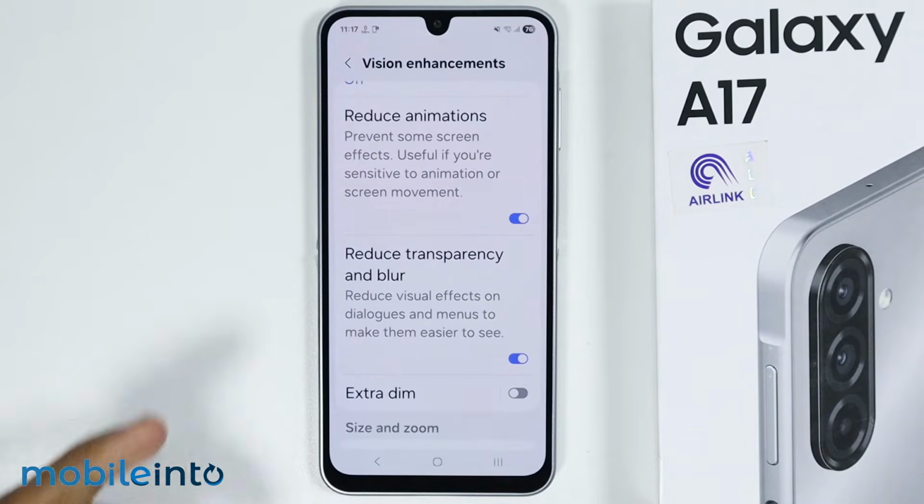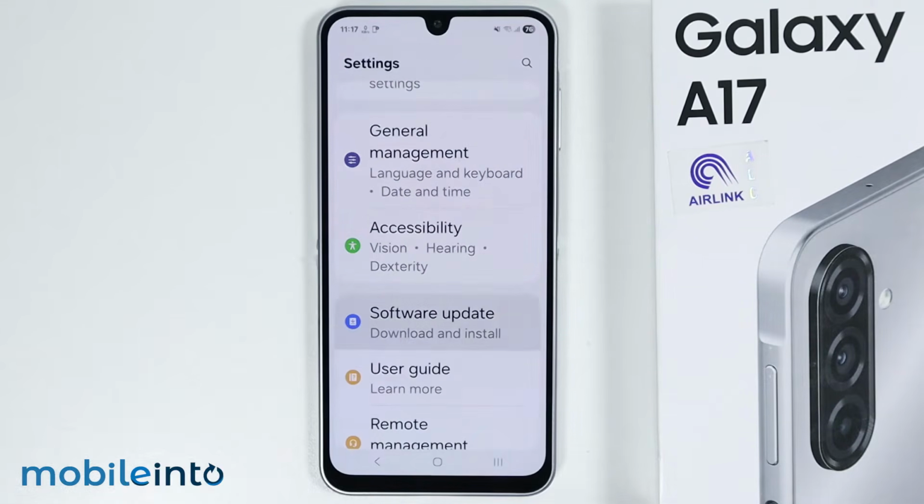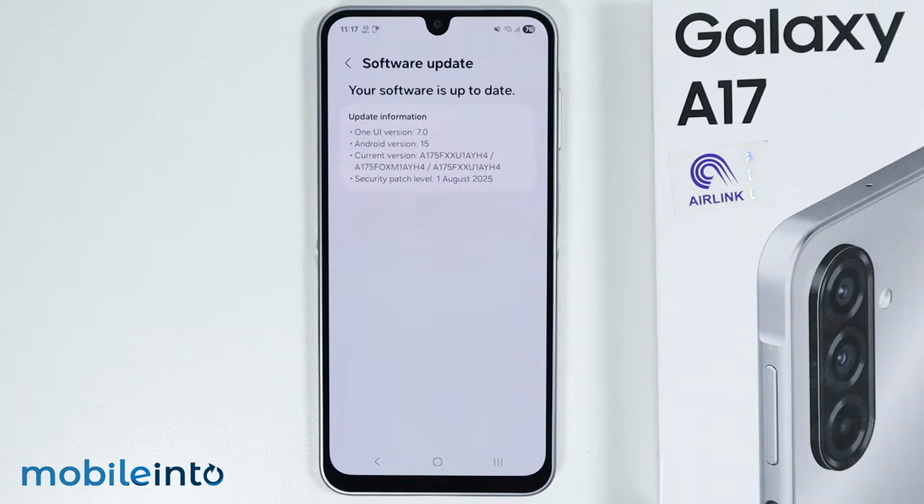Now for the next step, just go back to the main settings page and tap on software update. Tap on download and install. Now just check if you have any software update available. If you have any software update available, just update the software of your Samsung phone.